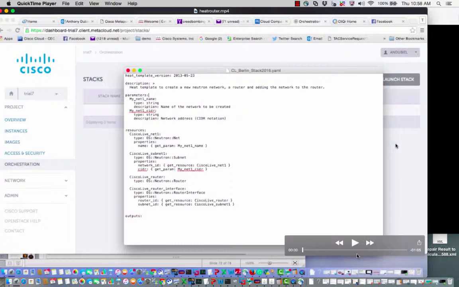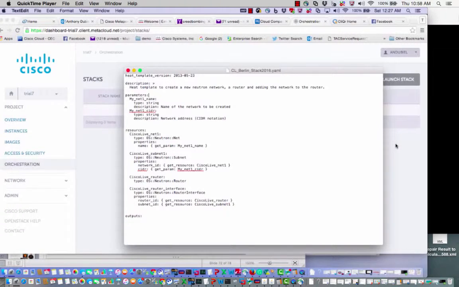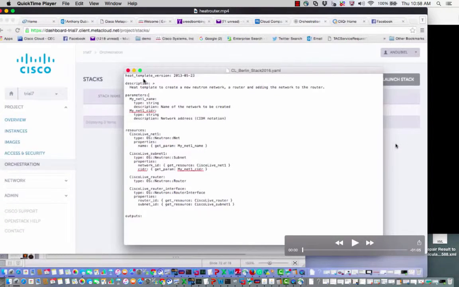Today we're going to take a look at using the Heat orchestration tool. As you can see here, we have the GUI interface in our enhanced Horizon dashboard. You can certainly use the command line to launch a Heat template as well as an option. Today we're going to launch this template that I've already created, this YAML file.